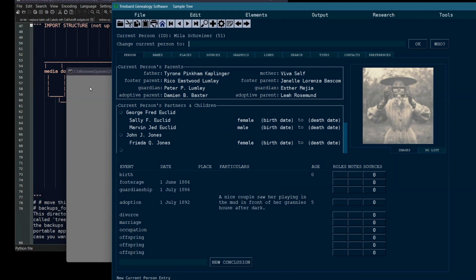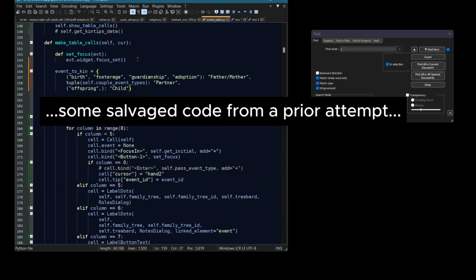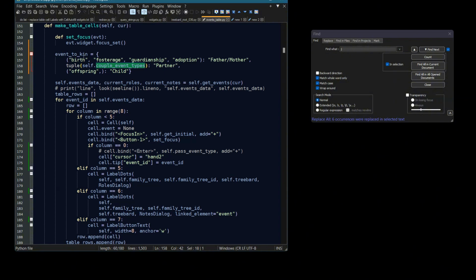Offspring, we need a child. So let's put this right here. That'll be local inside of this method. In order to use event to kin, we have to know the event type. It's going to be one of these, or a couple event type, or the word offspring. We need to go to the place where we put these words into those cells.